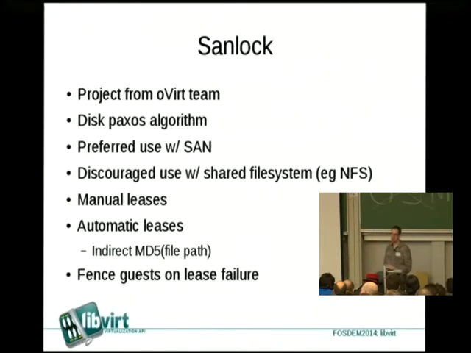One last thing about SANLock. The SANLock leases are an active lease mechanism, so the leases are being continually refreshed. So if there's any I/O problems refreshing the lease, then that is detected immediately, and the virtual machine is immediately fenced, i.e. the QEMU process is killed. So that gives good response time to storage failures or locking problems, whatever they may be.